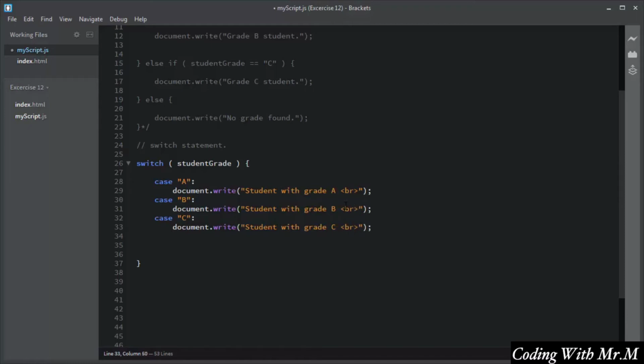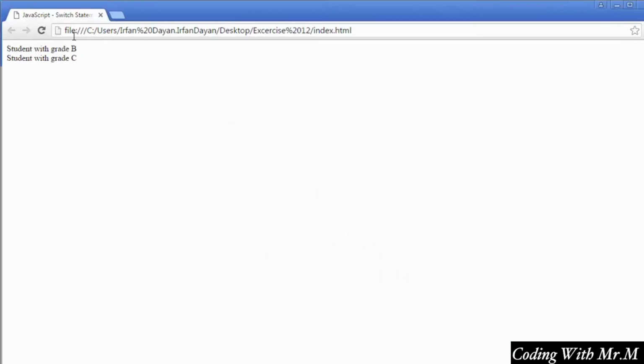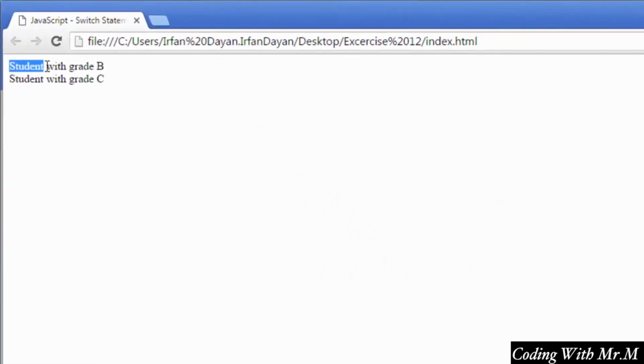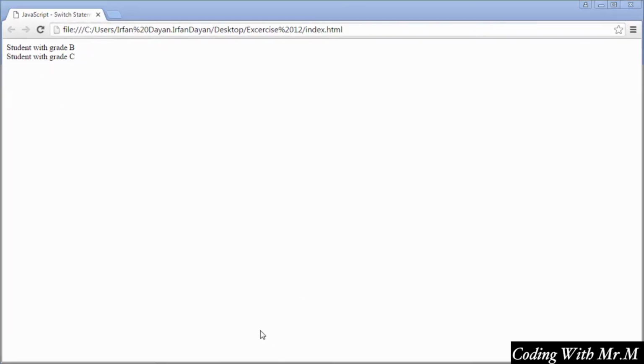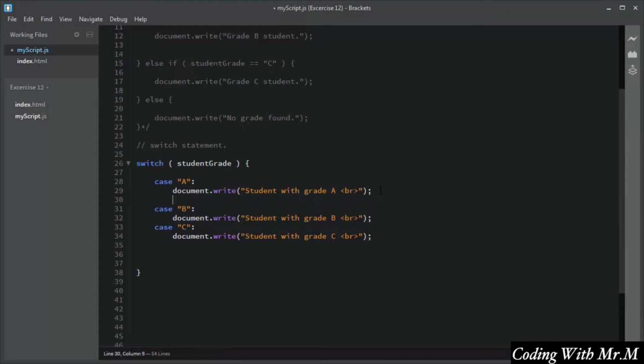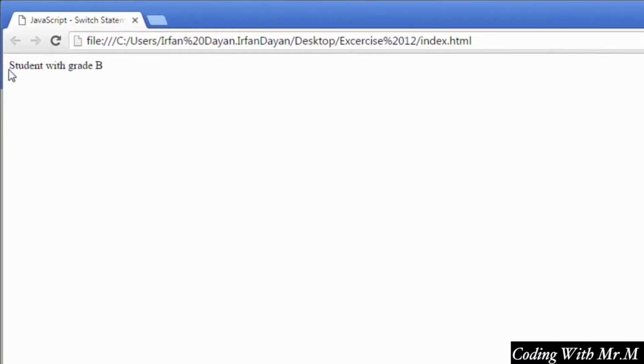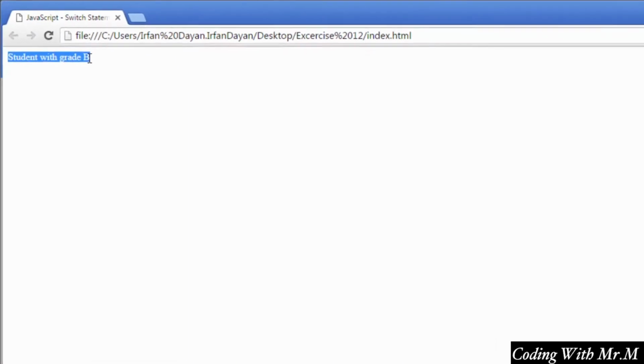So in this case, the grade value is B. It will execute this block of code. I will save this script. So you can see the switch statement executed the block of code after the case B, but it also continued the execution after the match case. To stop this execution, you use the break statement. So this break statement will stop the further execution. I will save this script. I will refresh. So now you will see only the block of code of execution with case B.